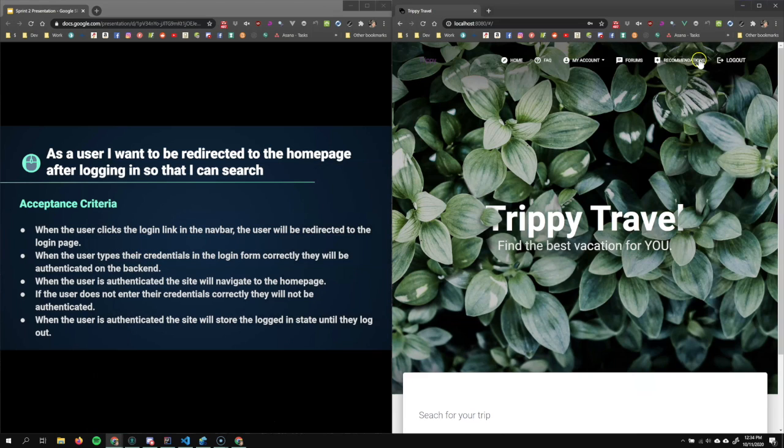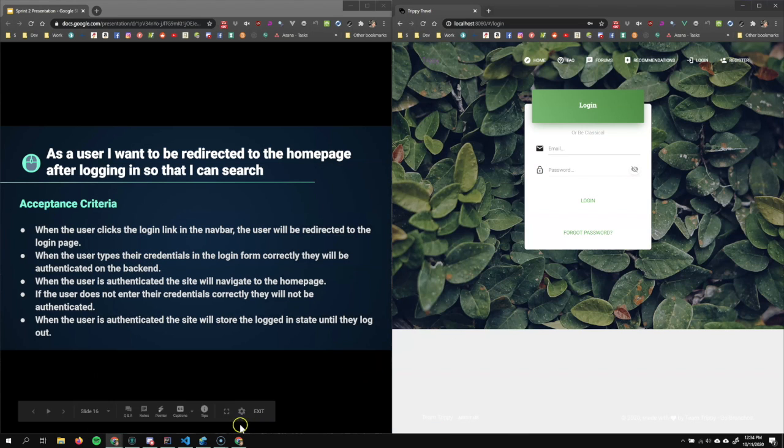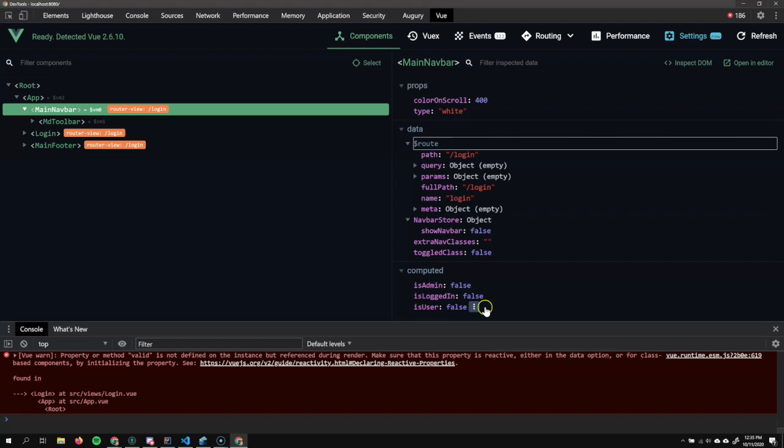If we log out, the state is updated to is logged in is false.